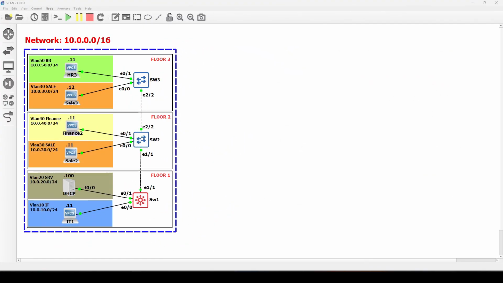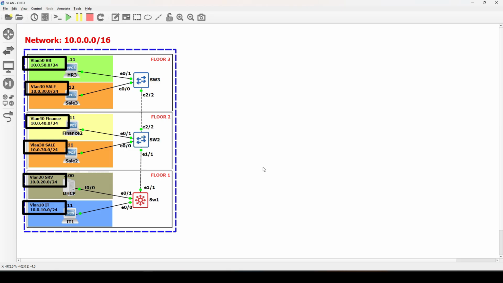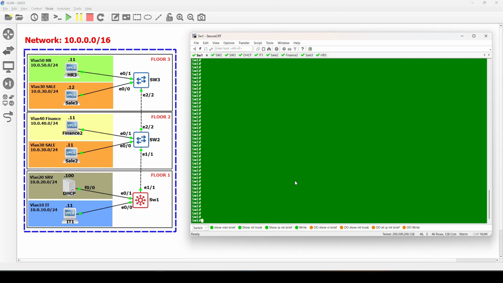So I have this new topology now. I labeled each department with its respective VLAN, from VLAN 10, 20, 30, 40, and 50. I'll start first with switch 1, which is a layer 3 switch. I'll configure VLAN 10 and 20.